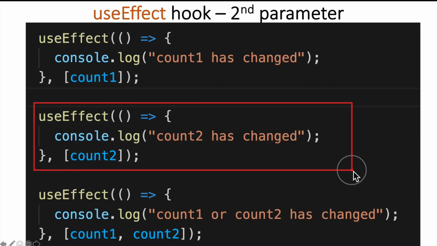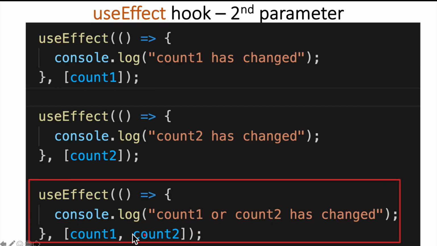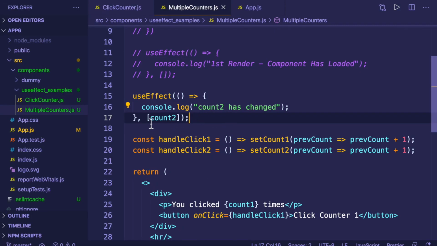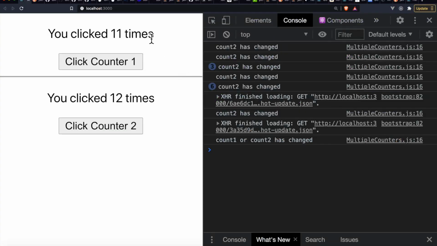And that was the fourth effect over here. Now let us add the fifth effect where we specify both count1 and count2 within the array. So let's modify this example, and let's write count1, count2 in the array, and let's modify this message to say count1 or count2 has changed. Let's go to the web page and verify now.